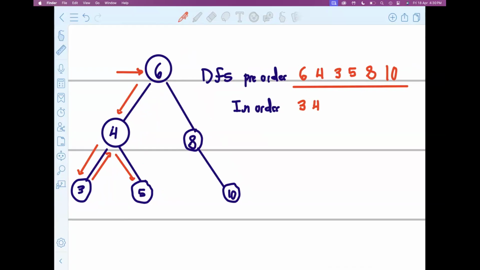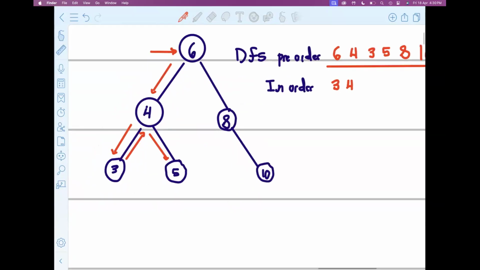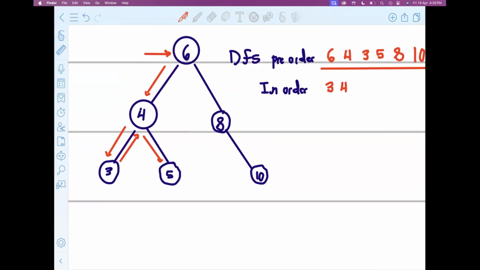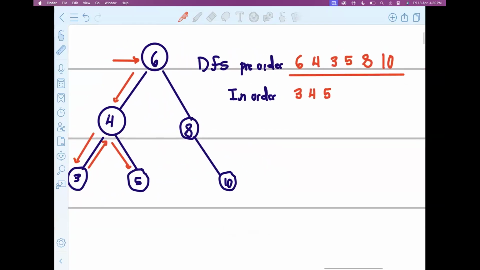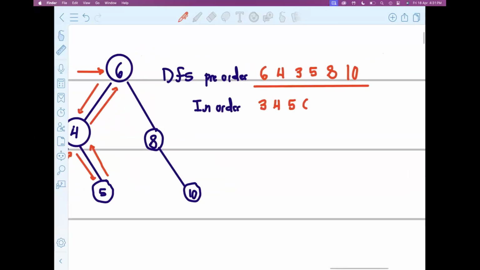So here I inspect 5. I see, does it have a left subtree? It does not. I process it. Okay. And then I go back up to 4. Right. 4 has been processed, and I go back up to 6. And since I've explored the entire left subtree of 6, right? I process it, so now it's 6. Right, 3, 4, 5, 6. And now I explore the right subtree of 6.